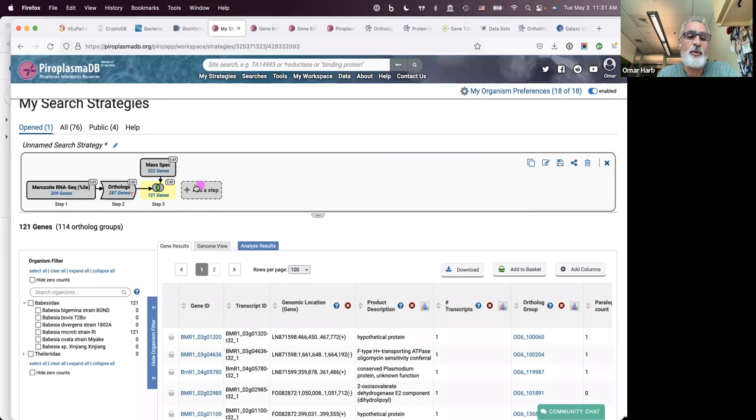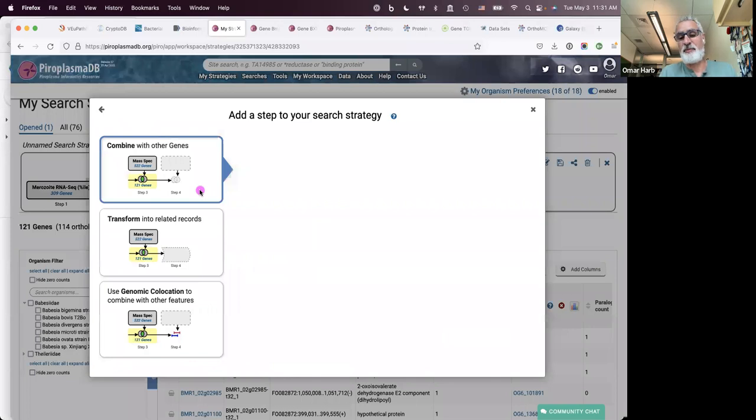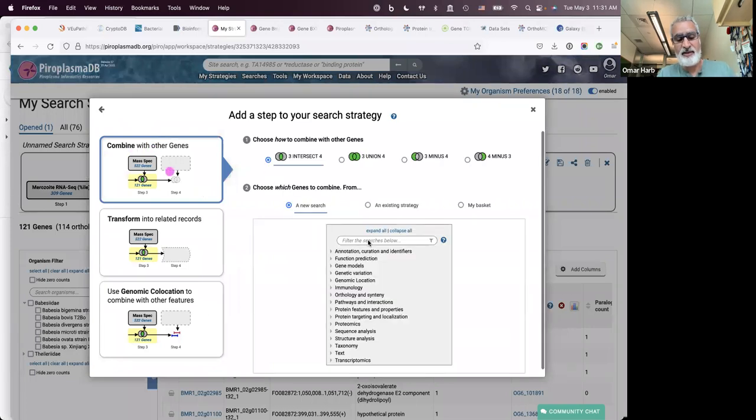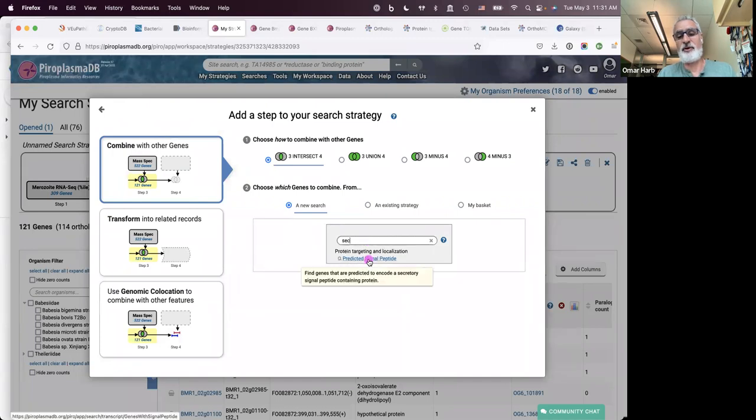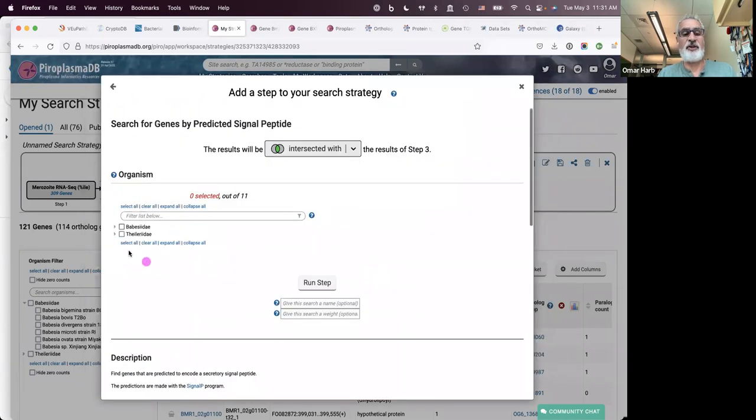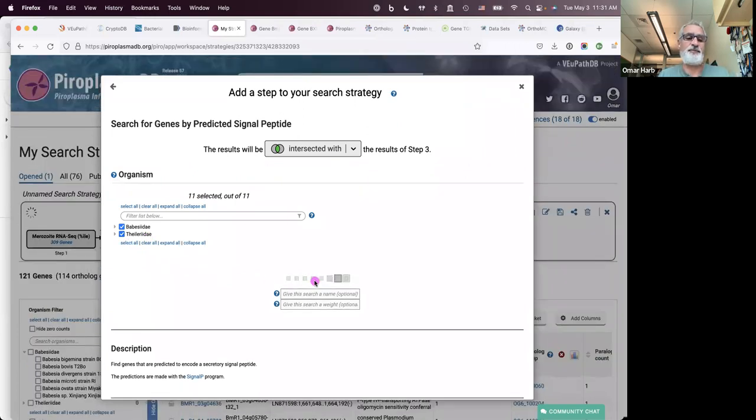So what I can do is add another step here, and again, just as I was doing before, I'm adding a step, and I'm going to look for more genes. And remember, I ran the secreted protein search. So I'm just going to do the same thing. I'm going to run a search for predicted genes that have a predicted secreted signal peptide. I'll select all again, and I'm going to run the search.